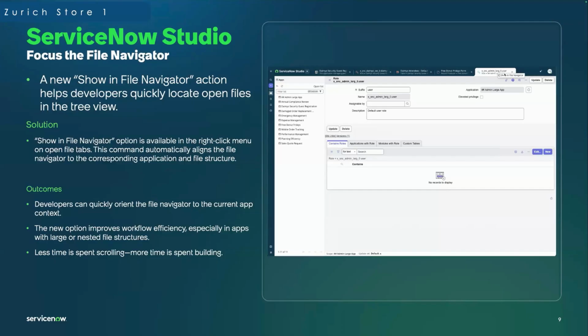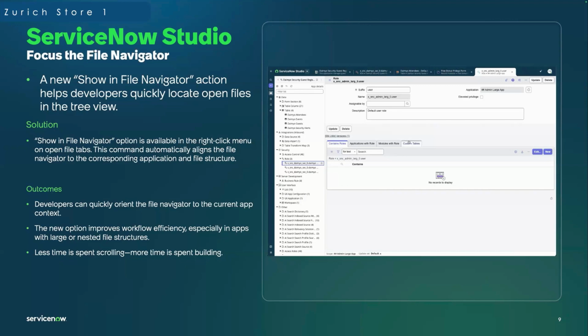This is another feature inside ServiceNow Studio. It's the ability to focus the file navigator. Just as a little context, I previously worked as a developer inside ServiceNow and as an architect as well. And so I have my own preferred ways of working, but I think often as you develop applications, it's very easy to get lost in context. You're jumping between different apps, different files, and that's something that can take away from your ability to really focus on that mission critical piece that you're working on.